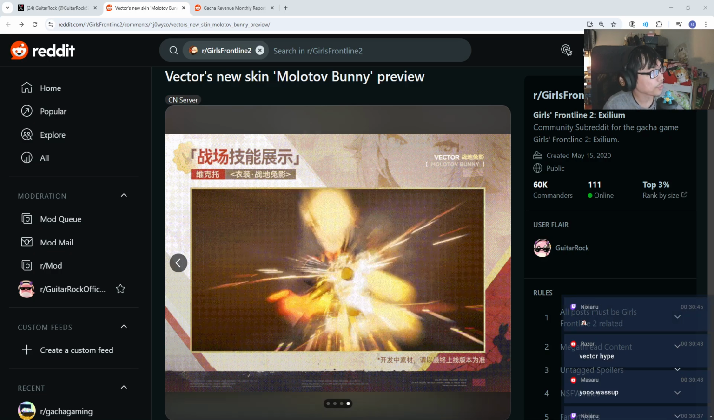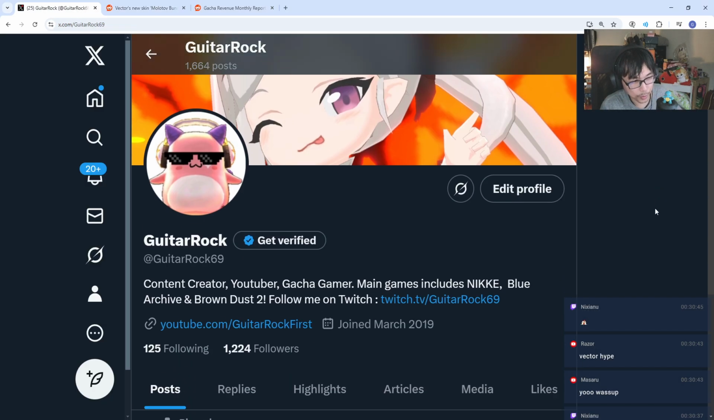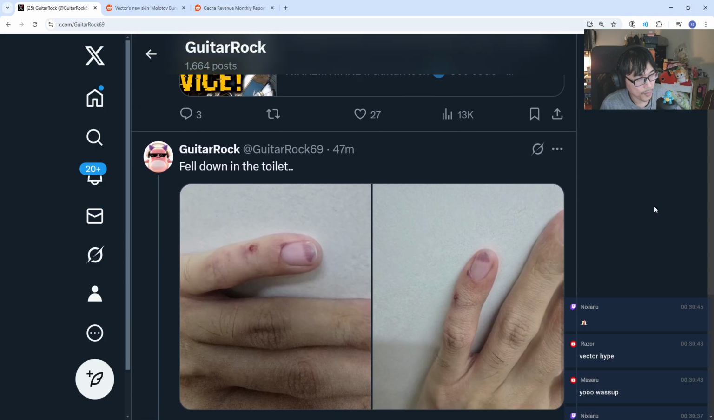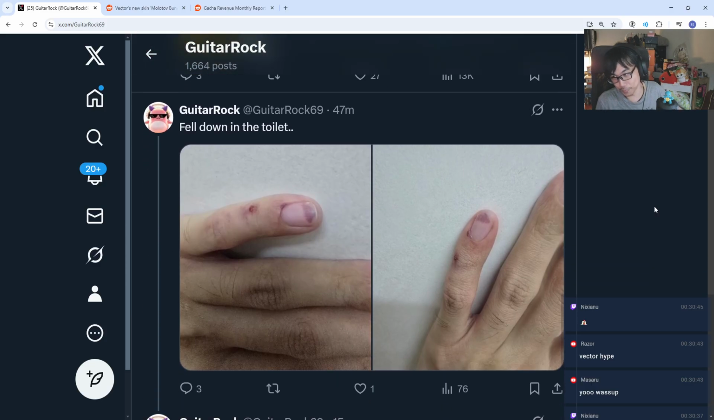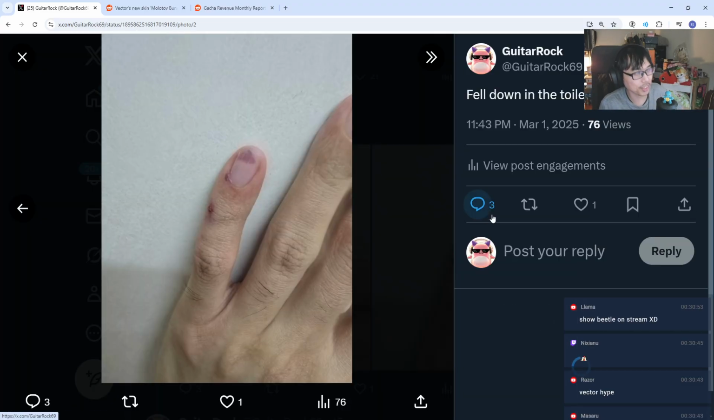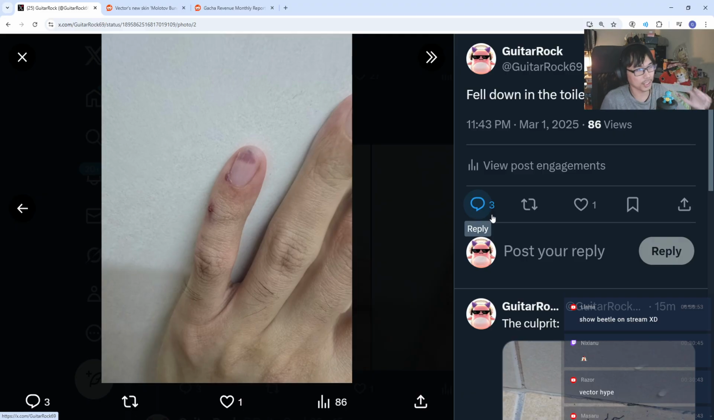If you guys did follow me on Twitter, I posted this picture a few hours ago. I fell down in the toilet. I injured my hand. You can see there's internal bleeding inside the left finger. I think that was just internal bleeding, you cannot get it out. I will show the bruise on stream, don't worry about it.